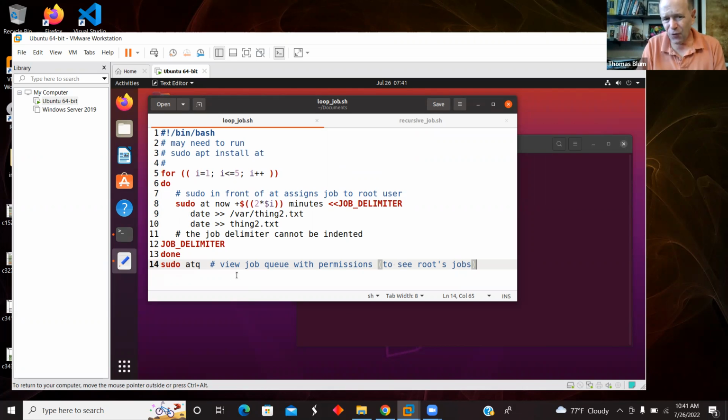And at line 14, I am doing sudo atq, and atq shows me what I'm calling the job queue. My job, since I ran with sudo, belonged to root. So when I want to see the queue, I also need sudo. So then I am looking at the queue with permission. So then I see all of the jobs.